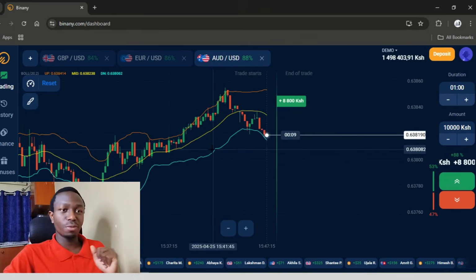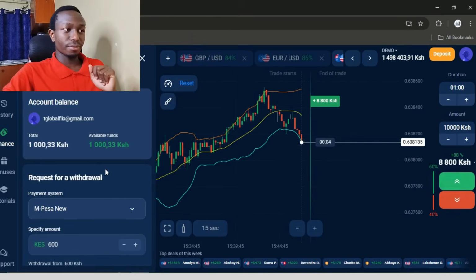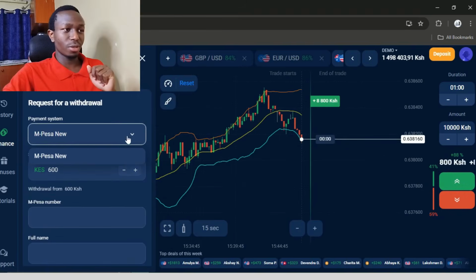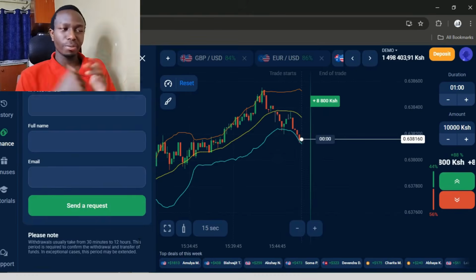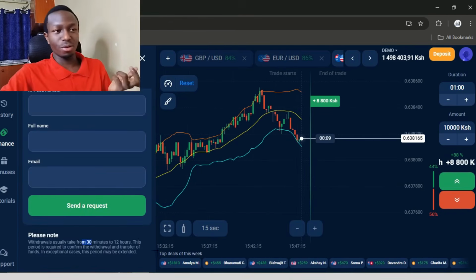Now, if you want to withdraw from this platform, you will come to the finance here and you will choose your payment method. In this case, we have M-Pesa. The minimum is 600 shillings. Payments will take about 30 minutes, as you can see here, but sometimes they can go up to 12 hours.